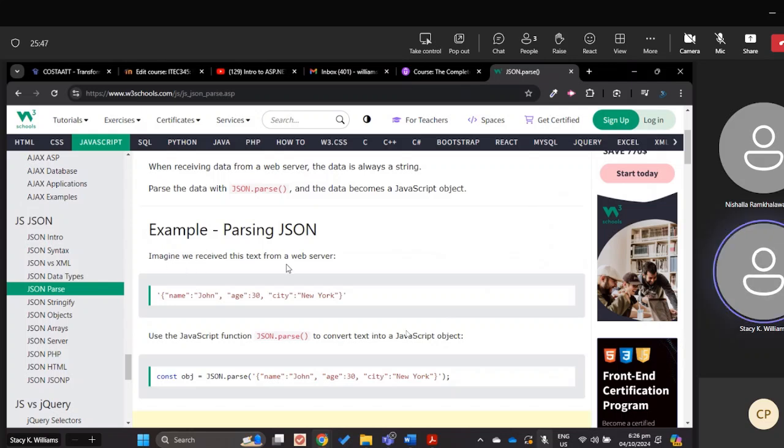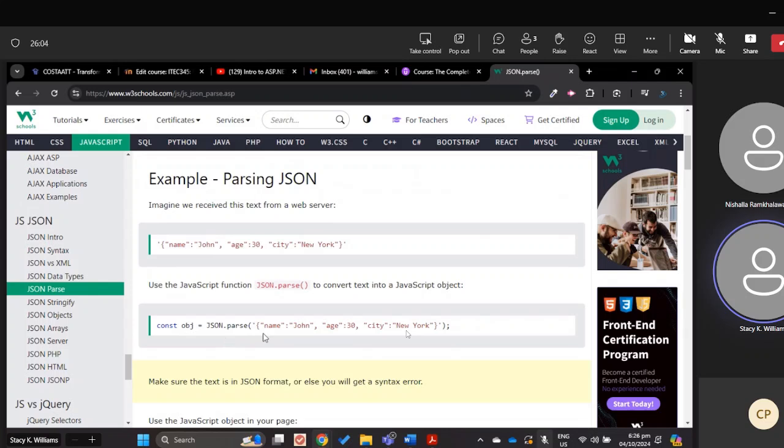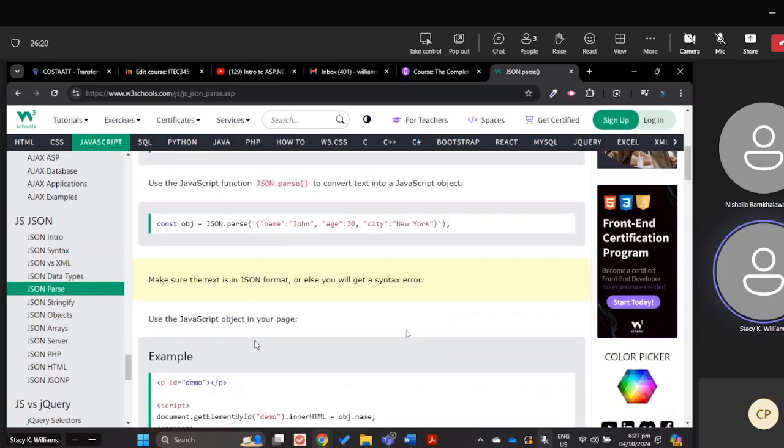So imagine you receive a text from a web server, right? This here is a text from a web server. Again, it's in string format. You could use the JavaScript function JSON.parse to convert the text into a JavaScript object. Once you do that, it looks like it's fine, right? But you notice it is a string. I just see those codes there and think, oh, that looks normal. But it is not. It's a string, and we need to make it into a JavaScript object. So by calling JSON.parse, we are able to do that. Make sure the text is in JSON format, or else you will get a syntax error.